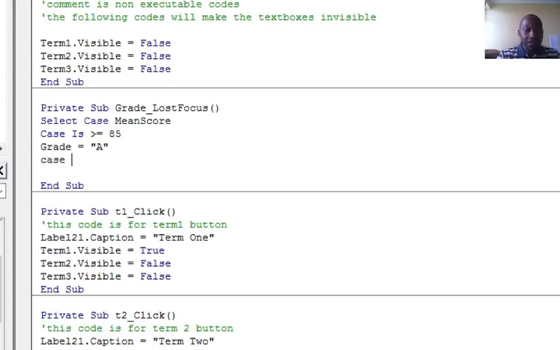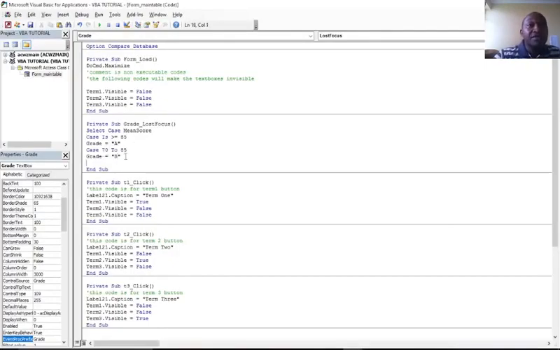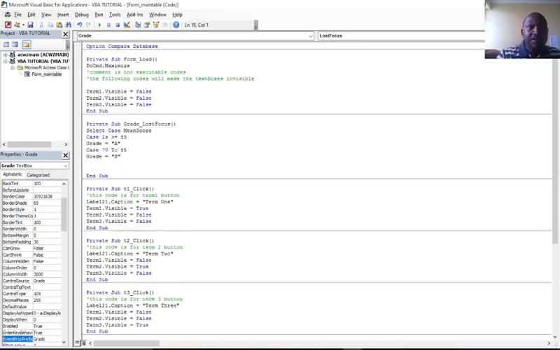Okay, that is case. Let's have case 70 to 85. Therefore grade equals B. Then you can just copy this one and paste it down here.